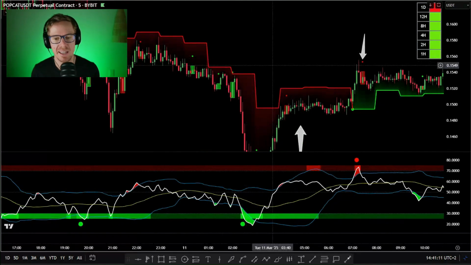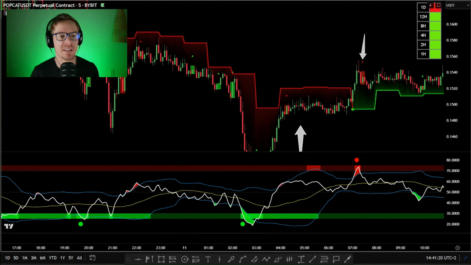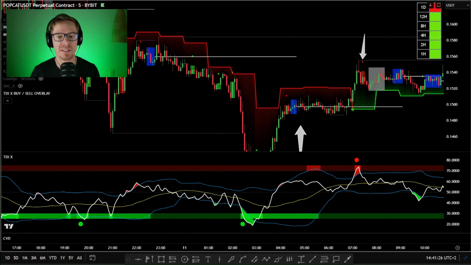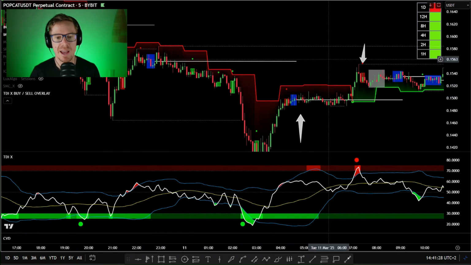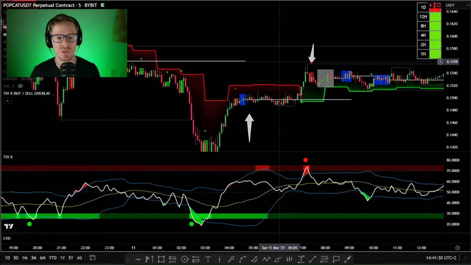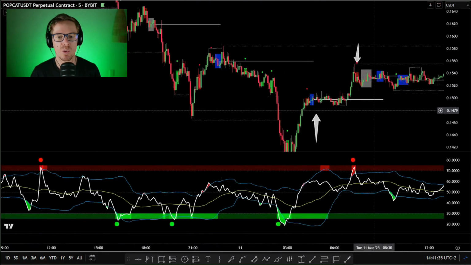Remember, the TDI X and the TDI X overlay are companion tools. So they work in combination with Indicator X, Trend X, Imbalance X. All of these tools are designed to work together. If you know the Indicator X strategy, then you will know how to use these shark fins in combination with them. And you can use them all together.